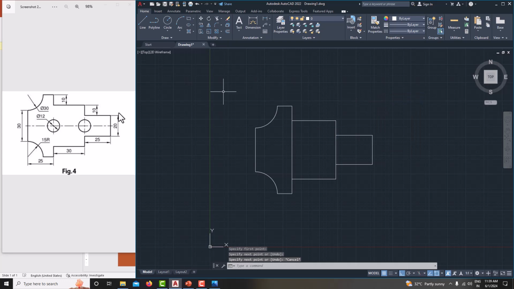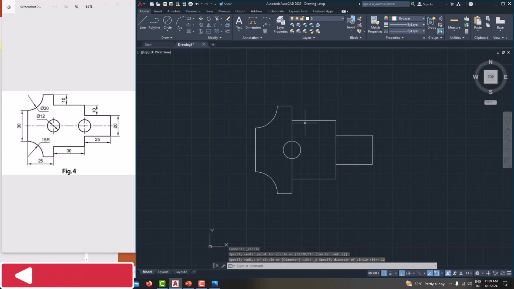Cancel it. Now simply take a circle with a diameter of 12 mm. Just go for center and diameter. Here the midpoint will show you as a triangle. Then draw a 12. Similarly, if you want to take the previous command, press enter again.